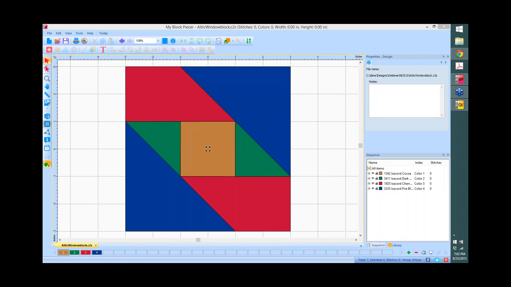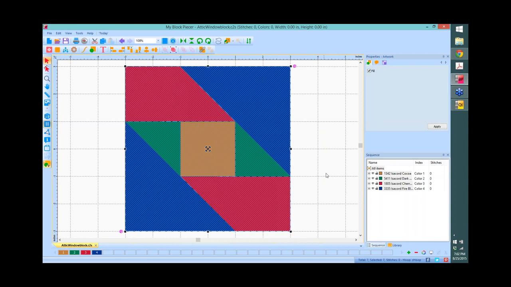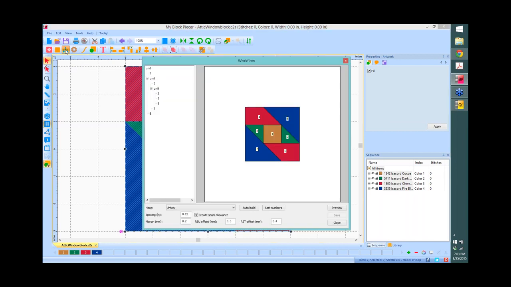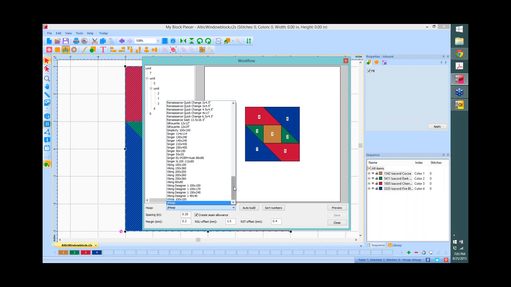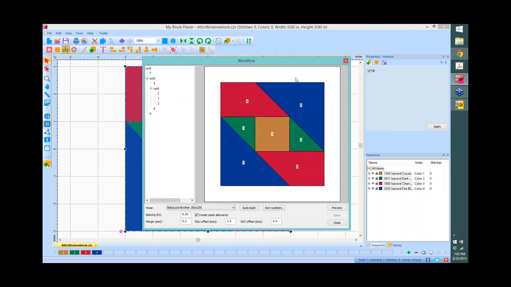And I'm showing it to you in My Block Piecer because I want to show you something really cool about this block. Number one is it's a 6-inch block, and of course you can resize that to whatever size you want. But if I select the entire block and then come up here to the top left-hand corner and click on my workflow tool and bring that up and select the hoop that I want to put it in, it's a 6-inch block, so let's put it in a 200 by 200 hoop, which is this space behind it.